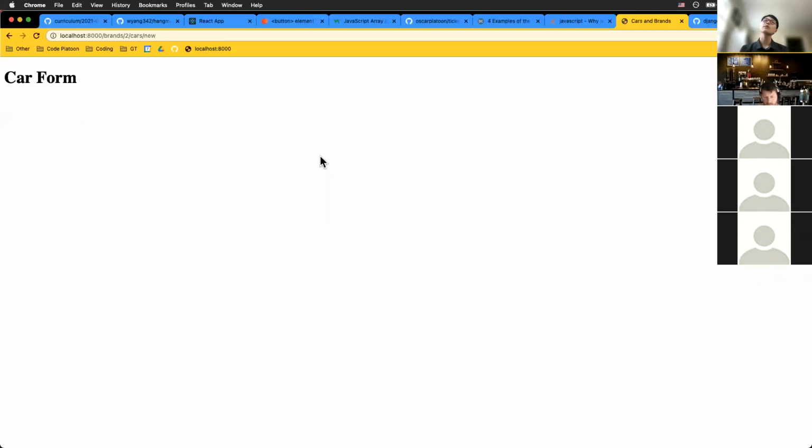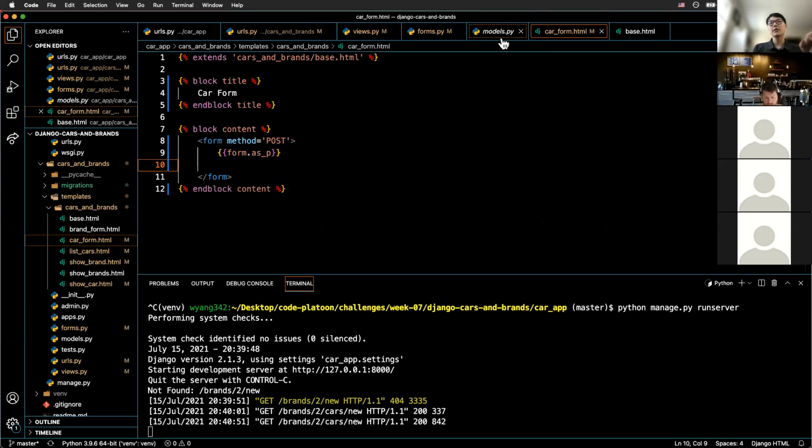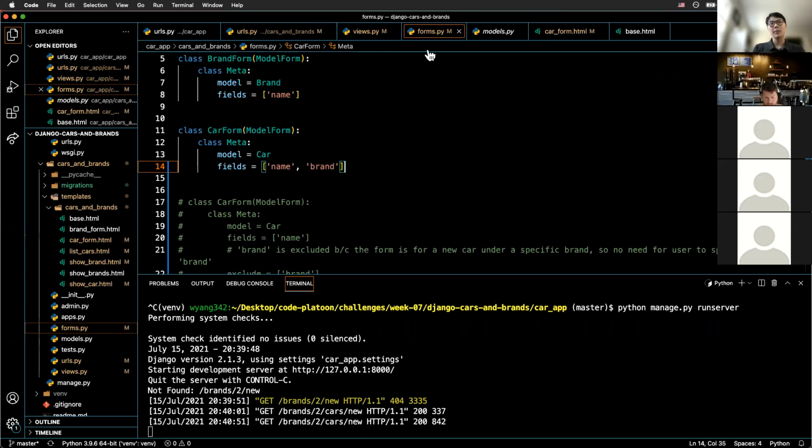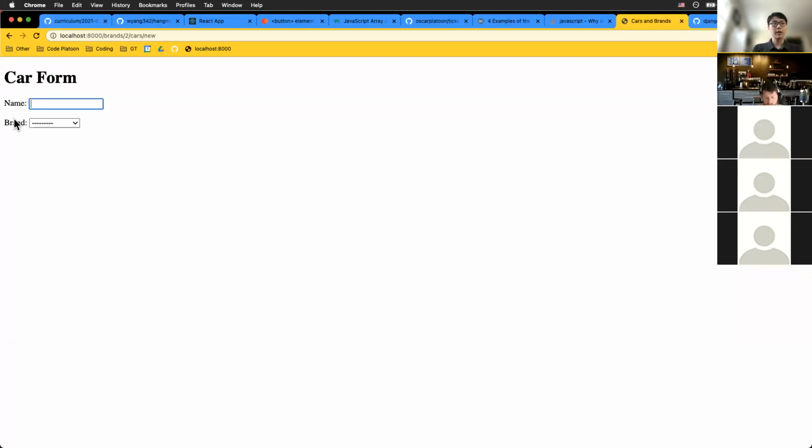And then if we reload that, there should be a nice car form. And you see we have name and brand there. And we can have a drop down of all the car brands that exist. And the reason why we have these two fields is because in the models or in the forms.py, we defined the two fields. We defined name and brand. So that's why we have name and brand here.